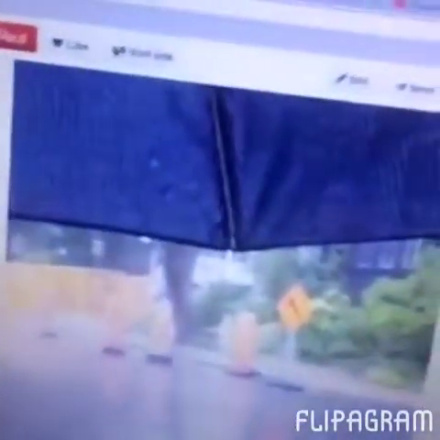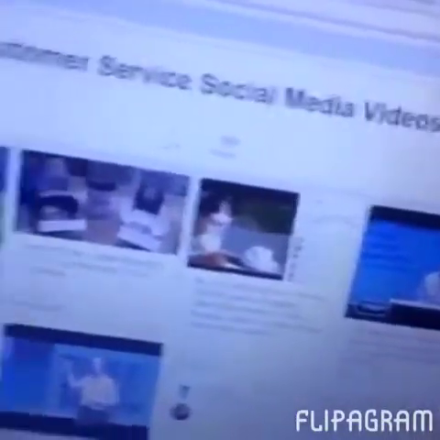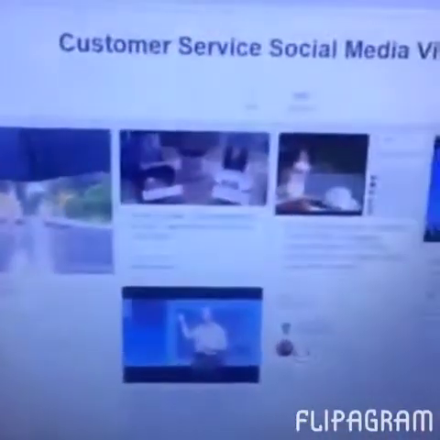You can actually insert your Flipagram onto your Pinterest board. So what ends up happening is you can create one board, and let's just pretend these are my customer service social media videos, but let's just pretend they were all my Flipagrams. And you can keep adding them by adding a pin and getting the link from your Flipagram. So you can just add the link, and then all of a sudden you're going to have one spot.